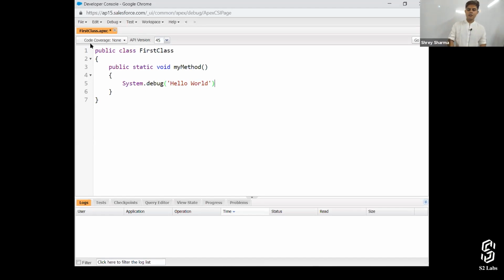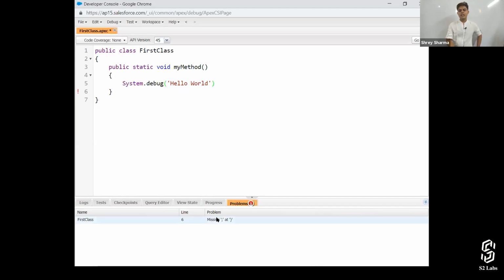If there is an error and you're trying to save it, there is an error, right? There is no semicolon in here. If I'm going to try to save it, then there will be an error. Error? The class is not saved. Let's see what's the problem. Line 6 is missing a semicolon, right?